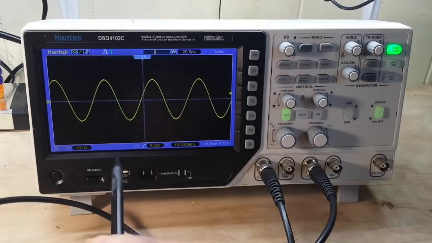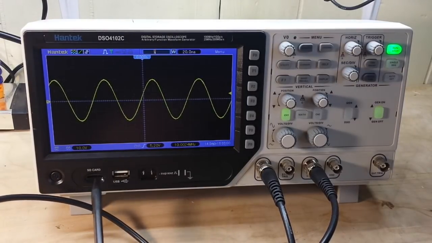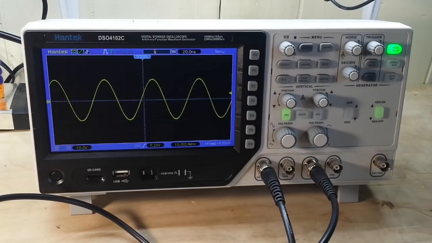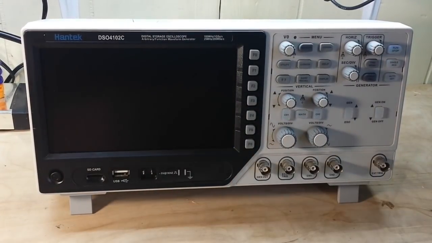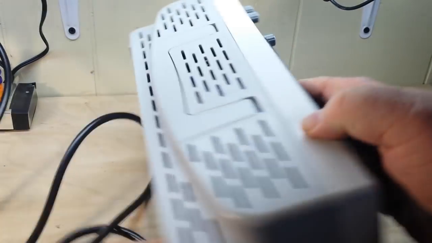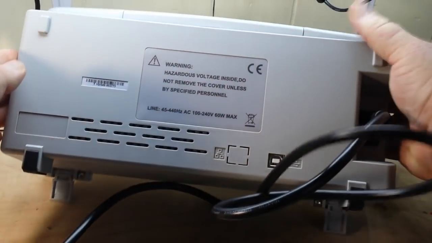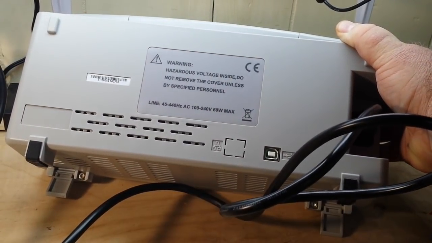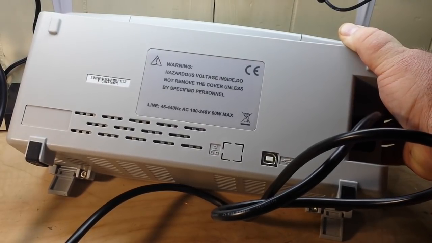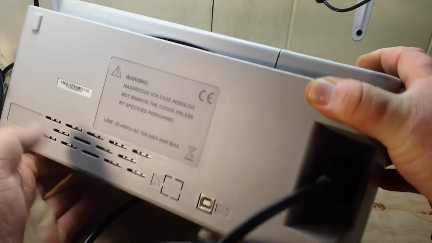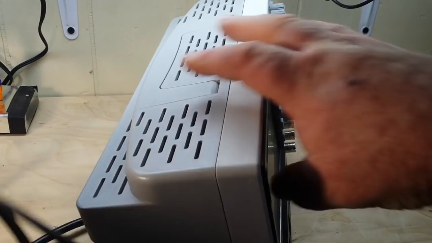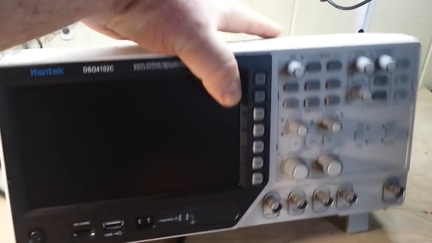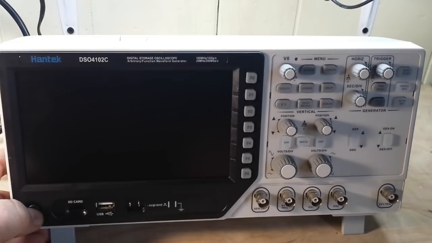Anyway, you can see we also have a USB to save our waveforms, also an SD card slot, which is nice for not only saving our waveforms, but also for firmware updates. We've got USB on the back. No Ethernet. Also no pass or fail. Now, I'm not doing an in-depth review of this today. This is pretty much just a bit of an introduction.